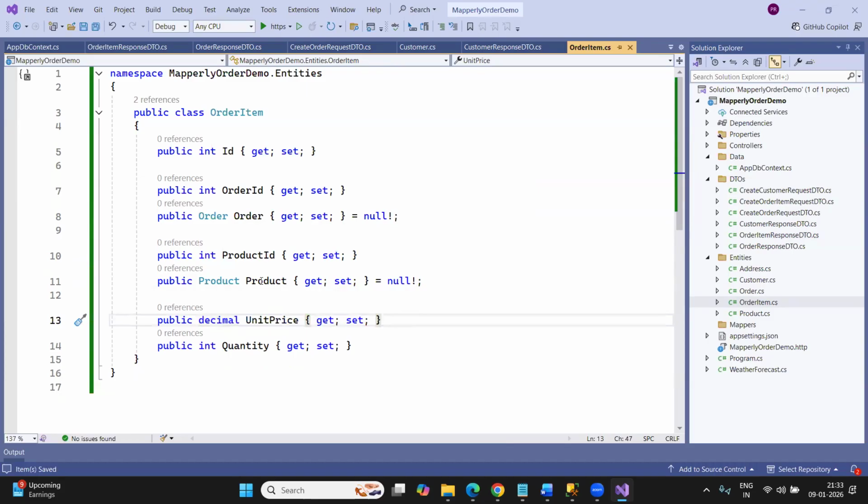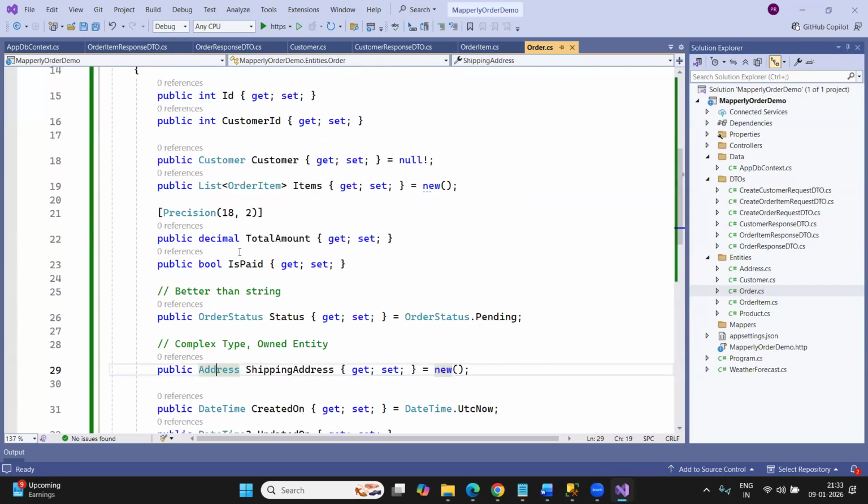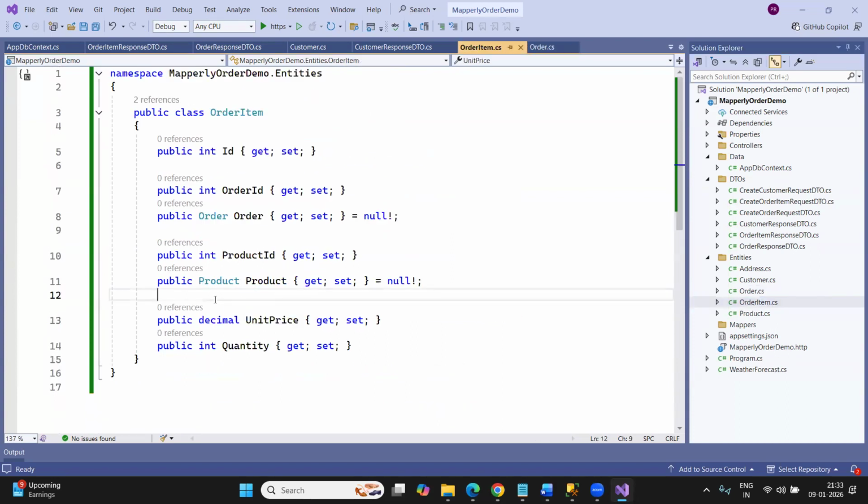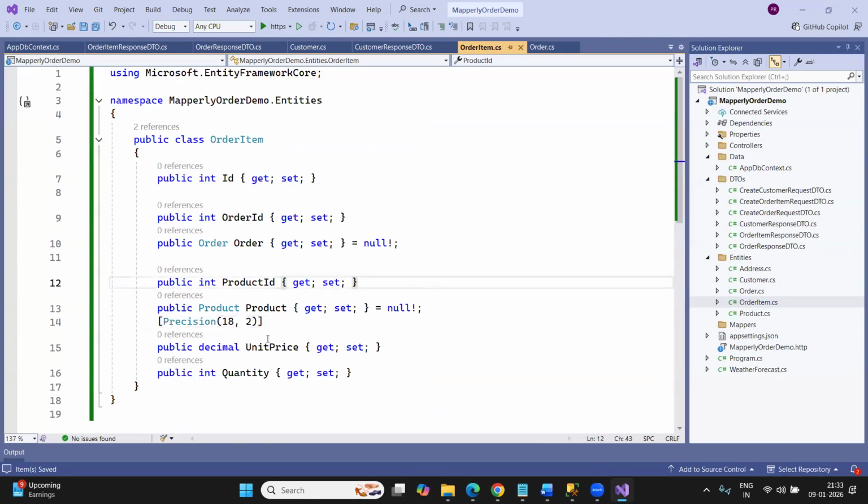Right? See, in this case, we already have this product. From this product, I can also get the unit price. But let's store that unit price also here, right? As I'm storing that one, I have to use that precision, right? So basically, this unit price into quantity is going to be the line total.